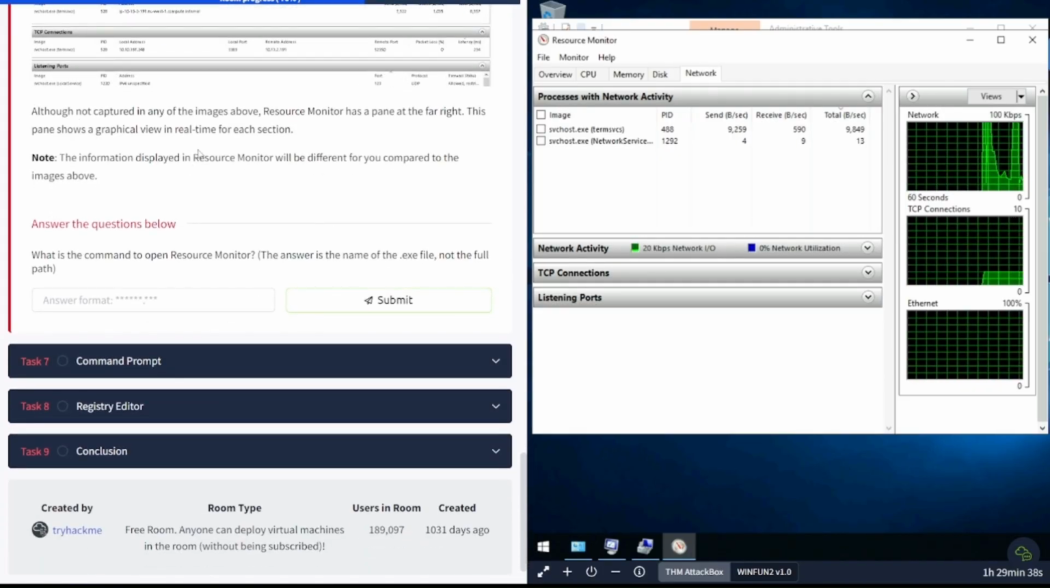Although not captured in any of these images above, Resource Monitor has a pane at the far right. This pane shows a graphical view in real time for each section, and that's this here they're talking about. Note, the information displayed in Resource Monitor will be different for you compared to the images above.